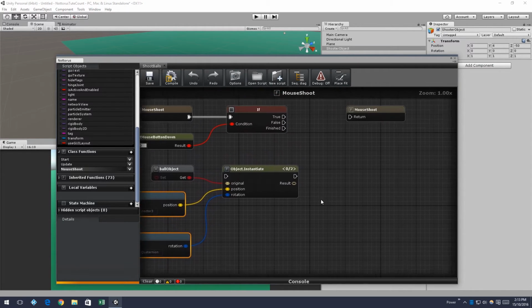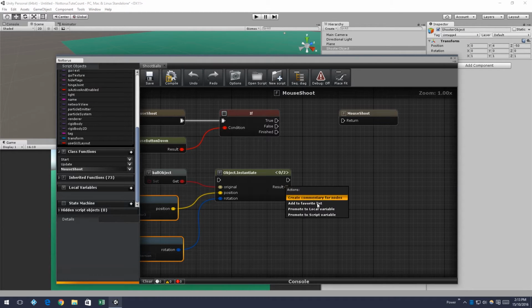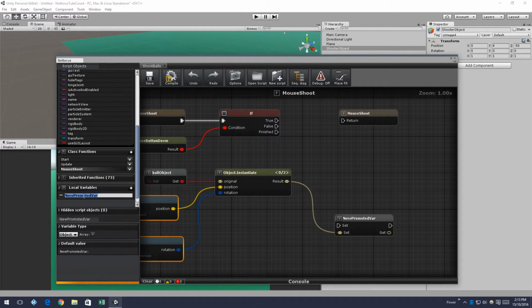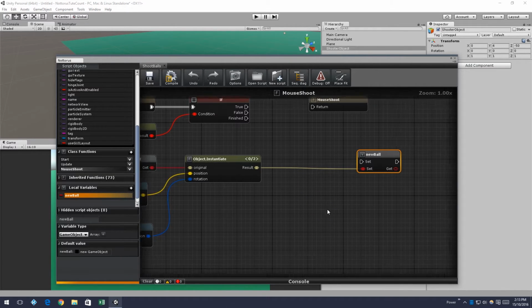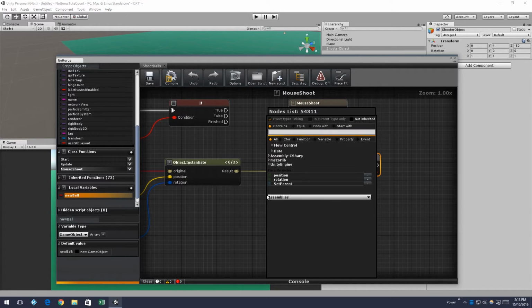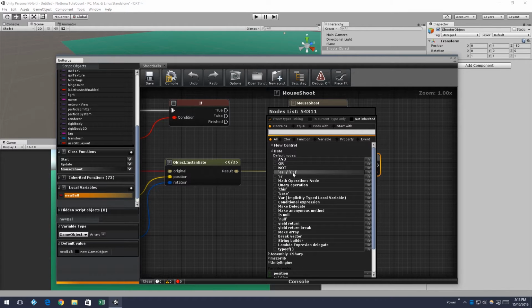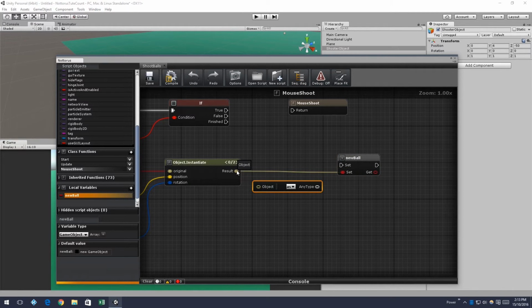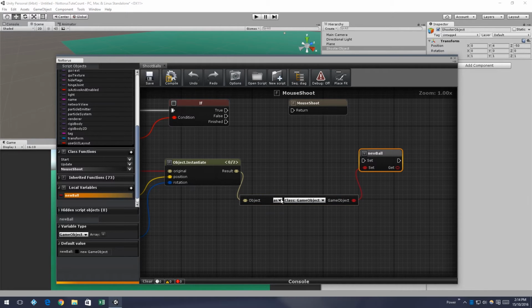Okay, now this function is going to create an object which we can make a local variable of. And over here we can rename it to new ball. We want this ball though to be a game object, not just an object. So we'll give it game object type. And then we're going to add a cast in the middle here to cast this object as a game object. So we do that by using as type. The object is going to be a game object. And then it automatically picks it up from the object we've connected it to.